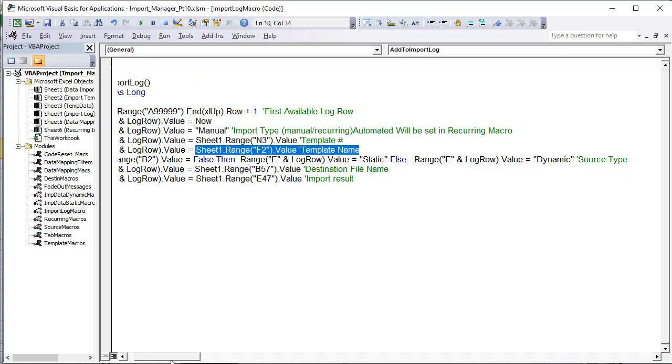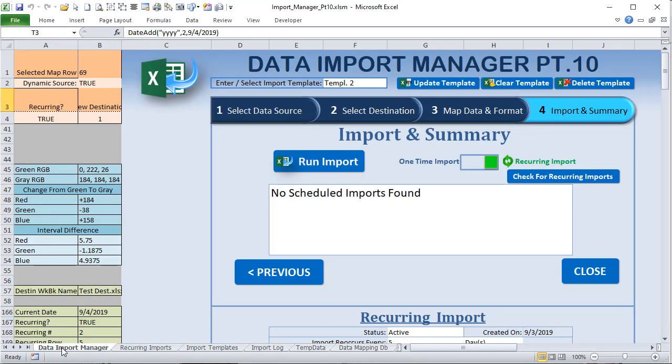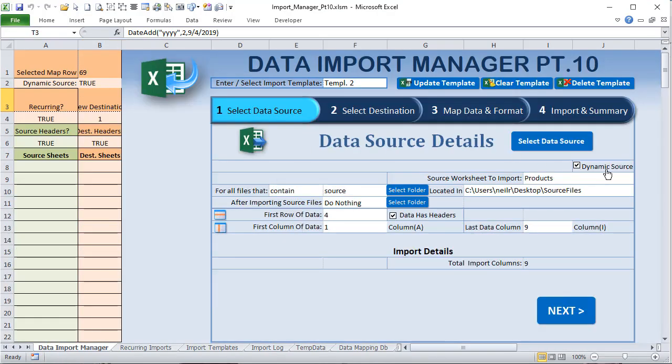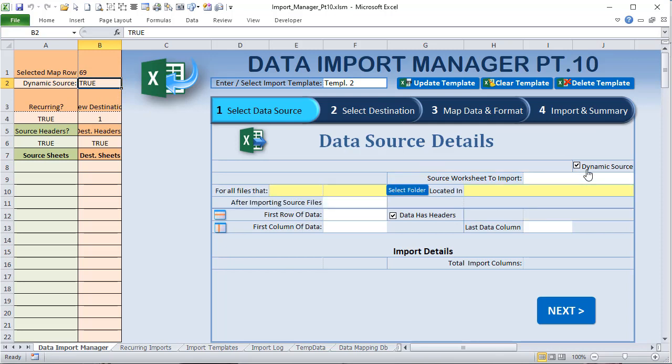And static or dynamic, the source. If you remember correctly, I'd like to know what kind of source it is. The source could be a dynamic source, or it could be a static source. So we have that setting here in B2. If B2 is false, it is going to be a static source. If B2 is true, it's going to be a dynamic source. So we use B2 to automatically set that.